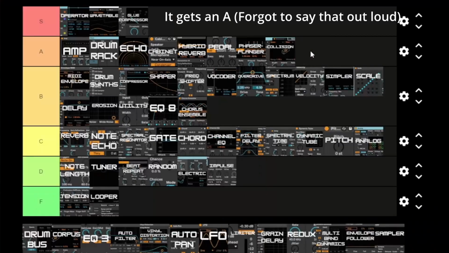Collision. People who have checked out my channel before might know that I believe that this is the most underrated synth in Ableton. It's a physical modeling synthesizer. It emulates things like beams or strings or vibrating membranes and stuff like that. You can synthesize synth leads. You can synthesize guitars. You can synthesize drums. It's a very, very useful device.